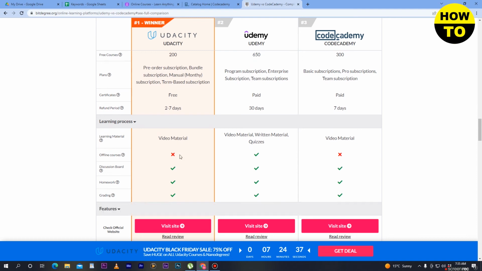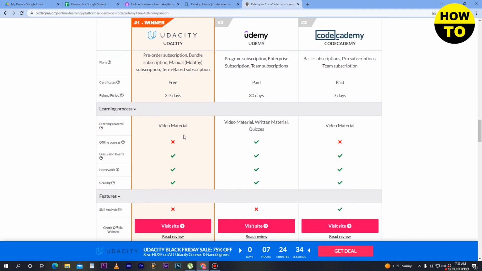So the learning process, learning material: video material, written material, video material. Simply offline courses, Udemy has provided all offline courses, but Codecademy doesn't have them. Udemy also has a discussion board. Codecademy also has a discussion board. Now homework: Udemy has the same homework facility, video material, and grading. So you can provide grading in Udemy as well as in Codecademy.